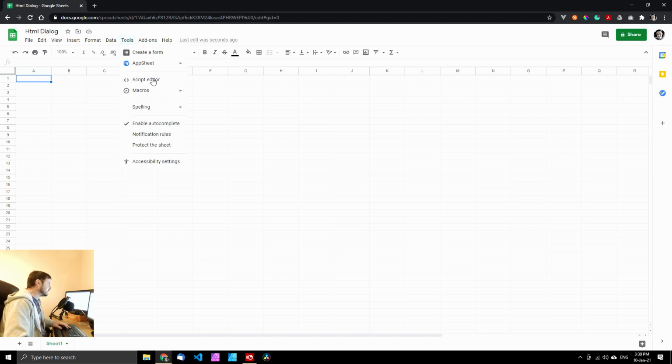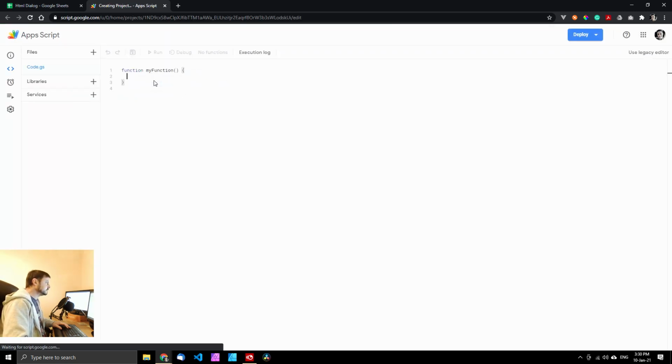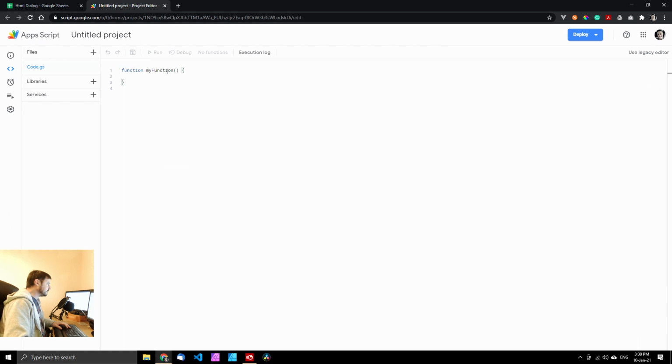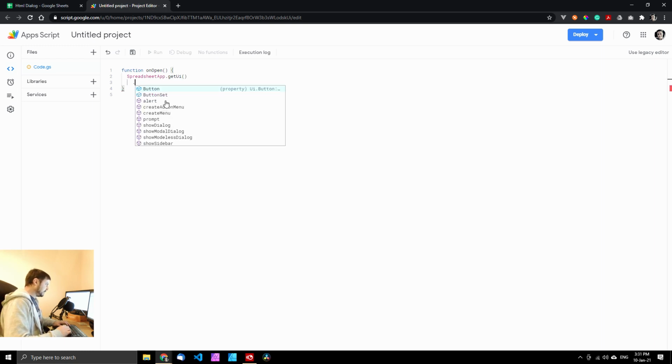So let's open up the script editor, and the first thing we want is for it to create the menu along the top. So we're going to want to rename this and call it onOpen, which is a standard function for Google Scripts, which will run any time you open your Google Sheets. So we need to grab the SpreadsheetApp, and we want to get the UI, just like that, and then we can chain on to this.